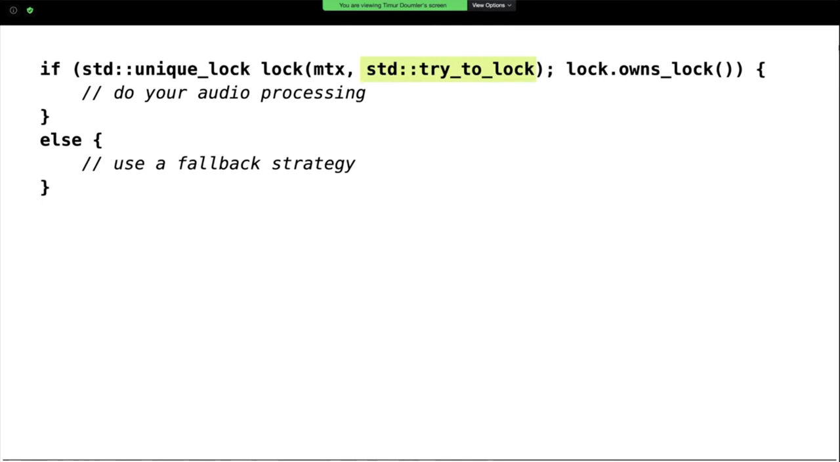People do this. Or is it actually okay to do that? That's an interesting question. To answer that, we need to figure out what try lock will actually do, or this unique lock try to lock. Unique lock try to lock, as I said, is just an RAII wrapper, so it's going to call mutex try lock under the hood. Is it fine to call mutex try lock on the audio thread?